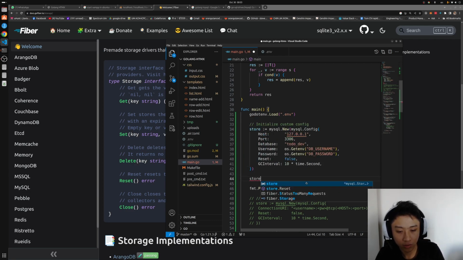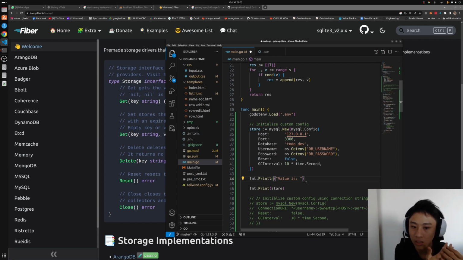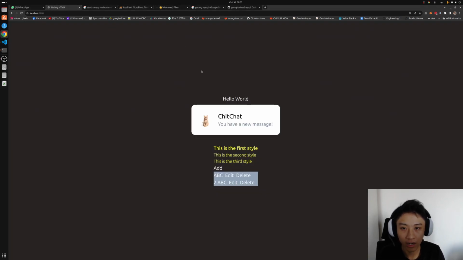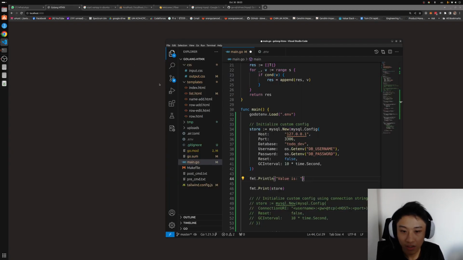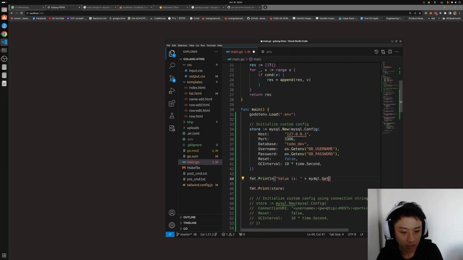After initializing the store, what I want to do is just print line the value. The reason I want to interact with the database is definitely just to try how I can persist the data that is there in my application. For example, this to-do app. So I want to verify that it's really working in terms of getting a specific key value pair. Say key.